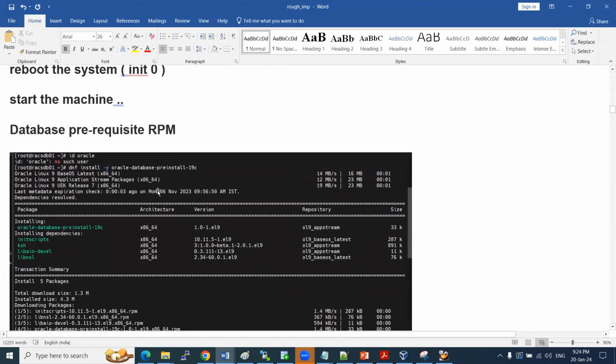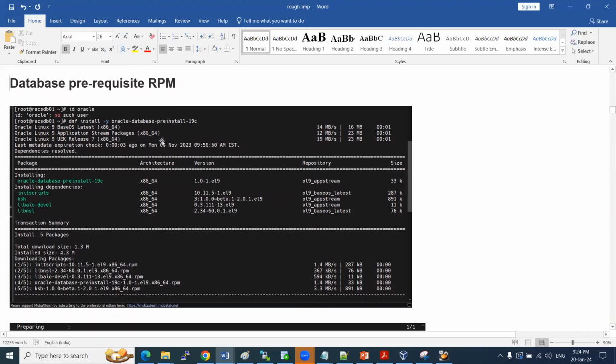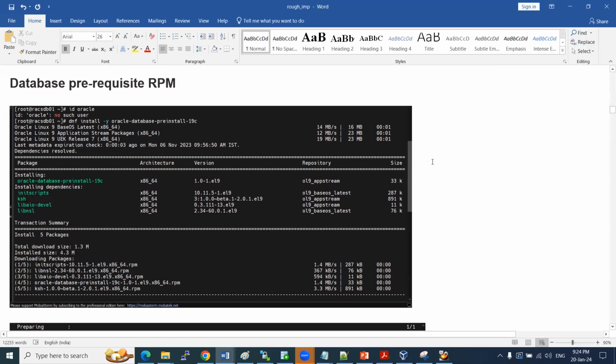We can do the remaining things. This is the Oracle database. Pre-install is the RPM required to install your database. Okay, quickly we can do this, guys. And yeah, it won't take more than 15 minutes to complete this. Next 15 minutes.